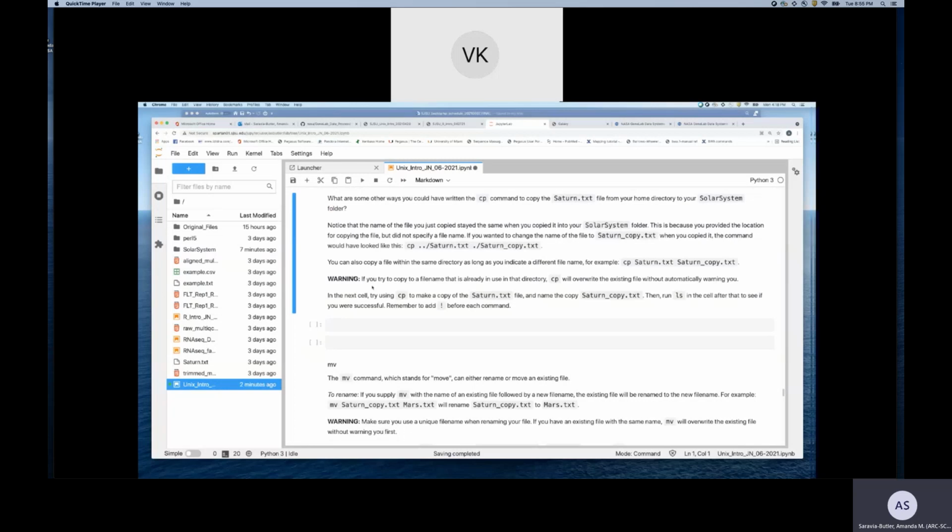So just a warning here, if you try to copy a file name that is already in use in that directory, the copy command will overwrite the existing file, and it won't automatically warn you. So if I wanted to make another example file, and I called it example.txt, it'll overwrite my current example.txt file, and I'll lose that information. So it's very important to know what the file names are of the files you have in your current directory before you go making new file names or copying files as different file names.